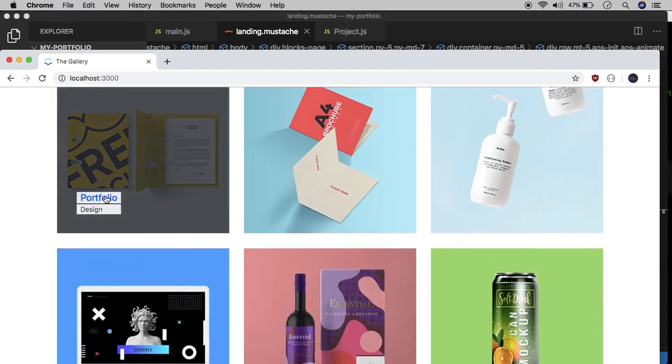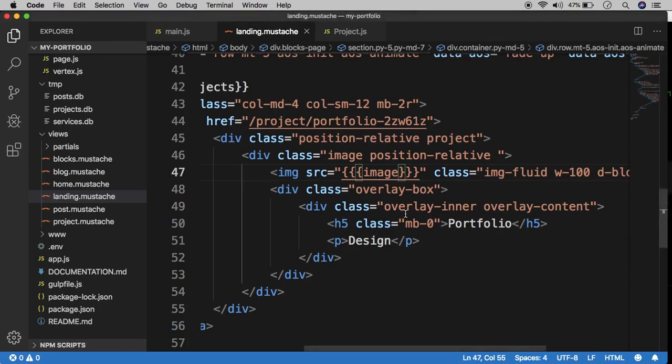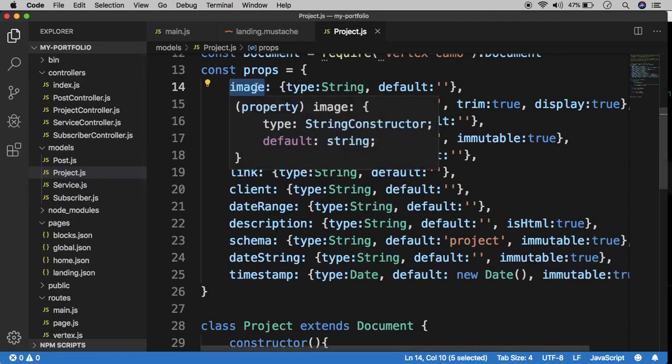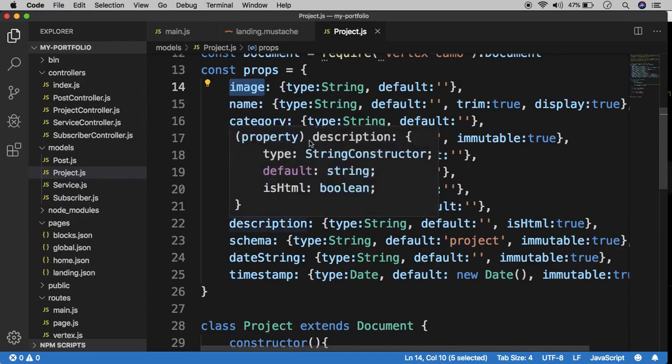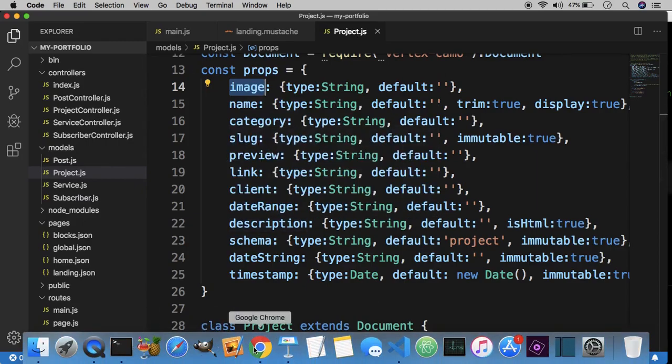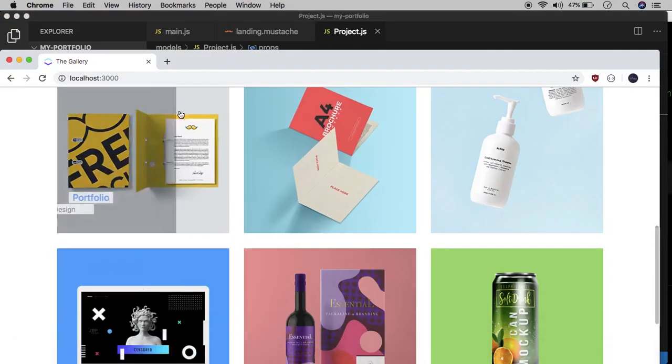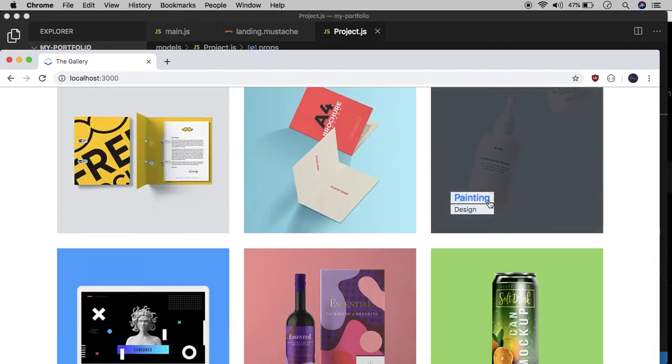And then we have also the name. So that will be right here, name. And the reason I know that that's an available option is, again, if I go back to the schema, the model, I can see what the options are. And then when I reload, I now have different names.